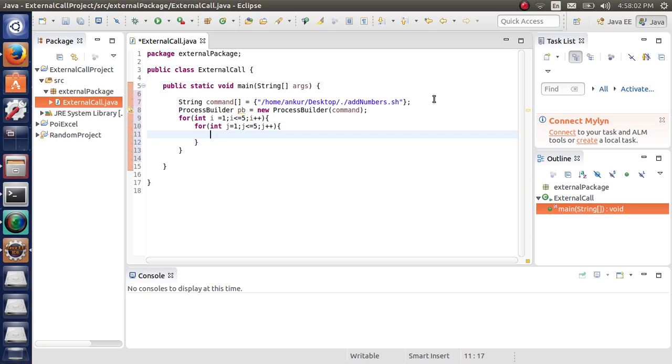Okay, so I've started my loops. Okay, and so what next? Right now we'll create a process instance variable. Let's name it as p, and let's initiate it here only.